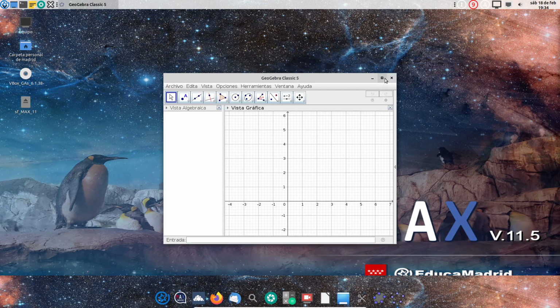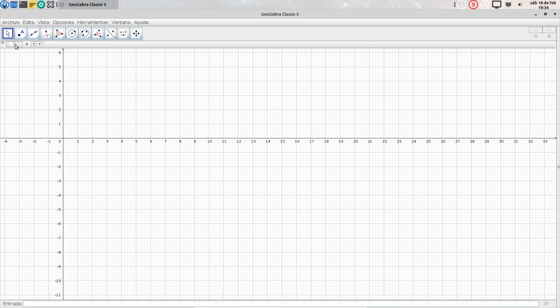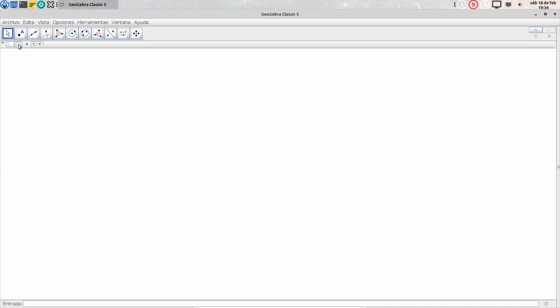Here we are. Now we're going to expand, maximize the window, and we're going to shut that column, the algebraic view, and we are also going to use these both icons in order to get rid of the axis and the grid. So we have a blank white sheet space here available.